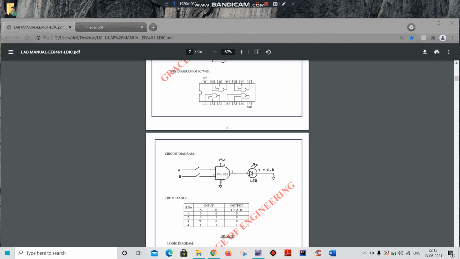So here the input is 0 0 and the output will be 0. If you give 0 and 0 here, and on the output side you have an LED, your LED will not glow when you give 0 and 0 as input for A and B respectively.